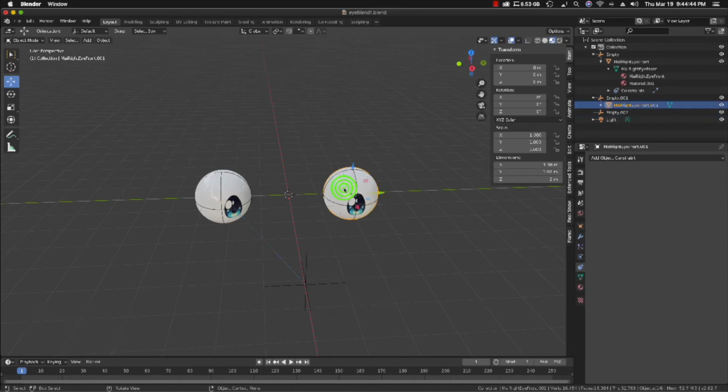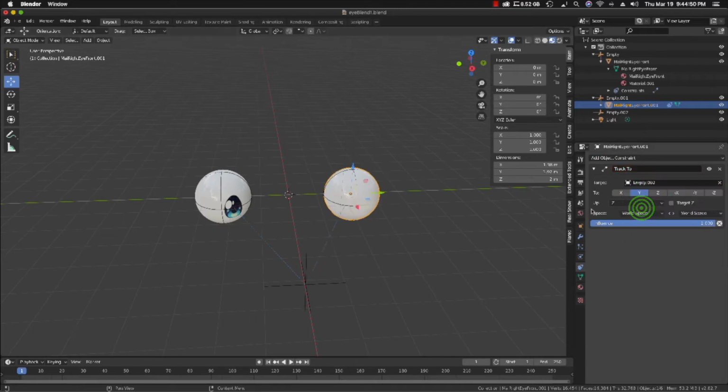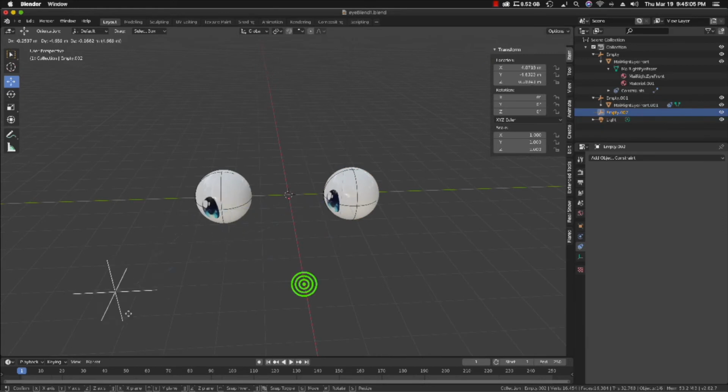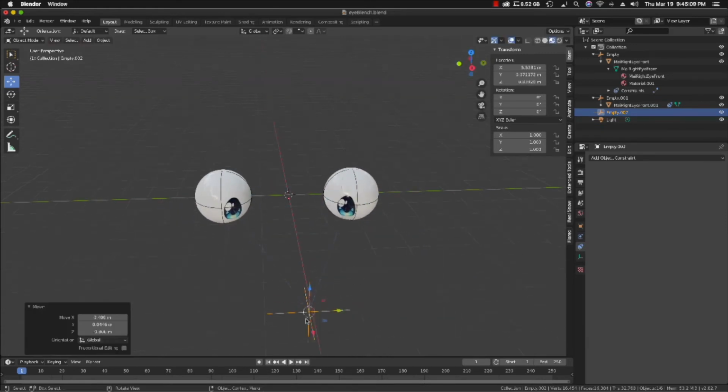We'll do the same thing for this eye. Track to the empty we just created. And sometimes you have to play around with these depending on what axis you're on until they both point at the tracking object.